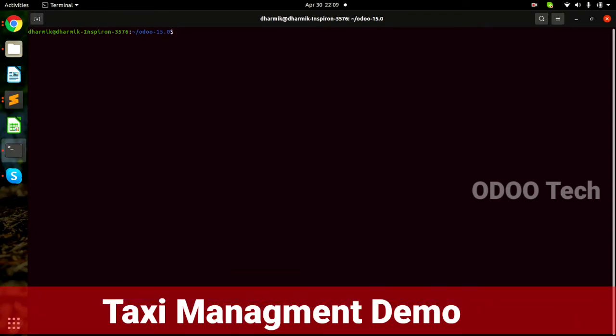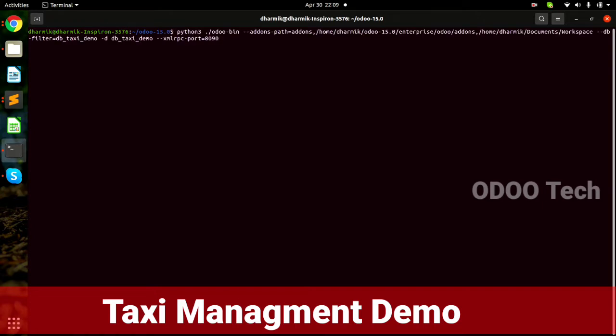So I'm going to present you a taxi management. Let's first create a new fresh database. Here you can see I gave python3 with my add-ons path and my db filter. Here my name is also appropriate. You can see my database name is db_taxi_demo.